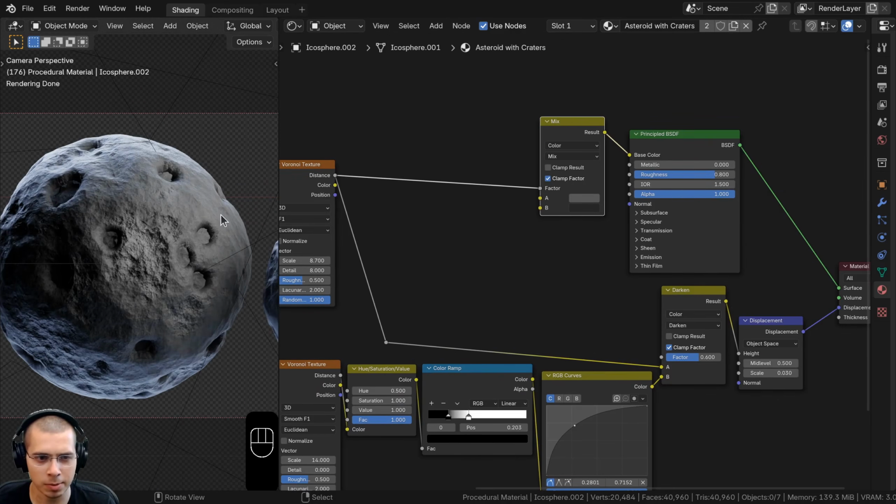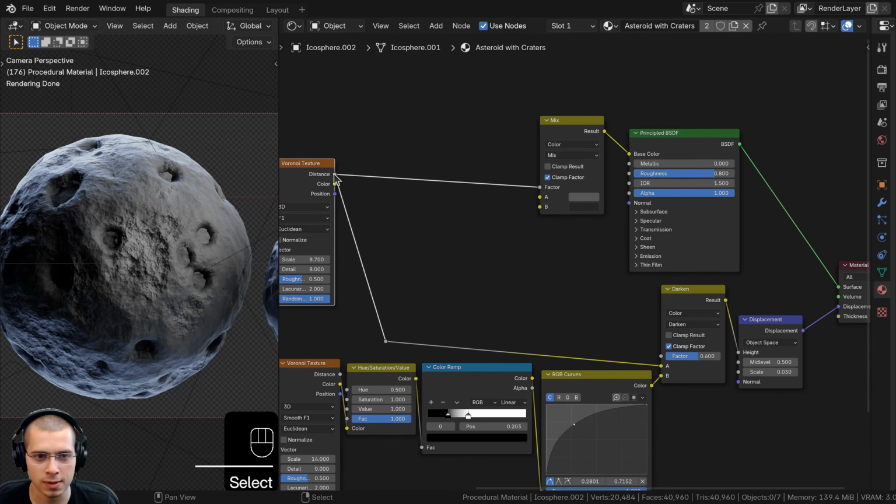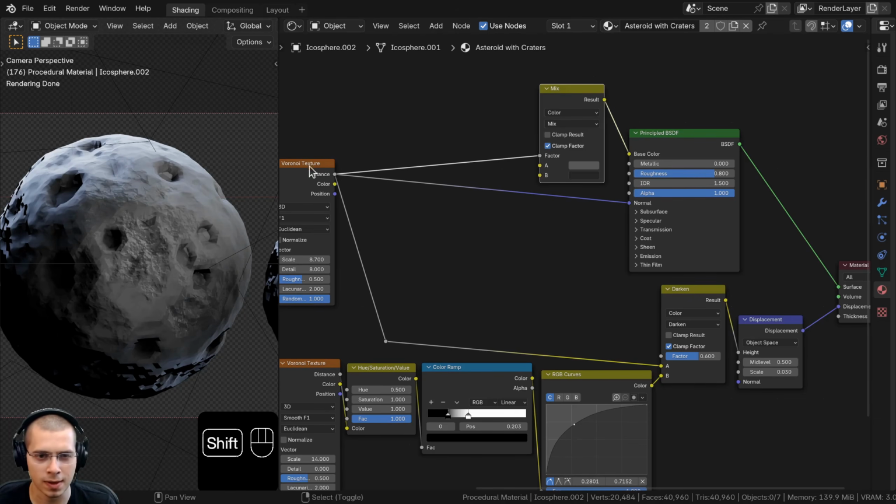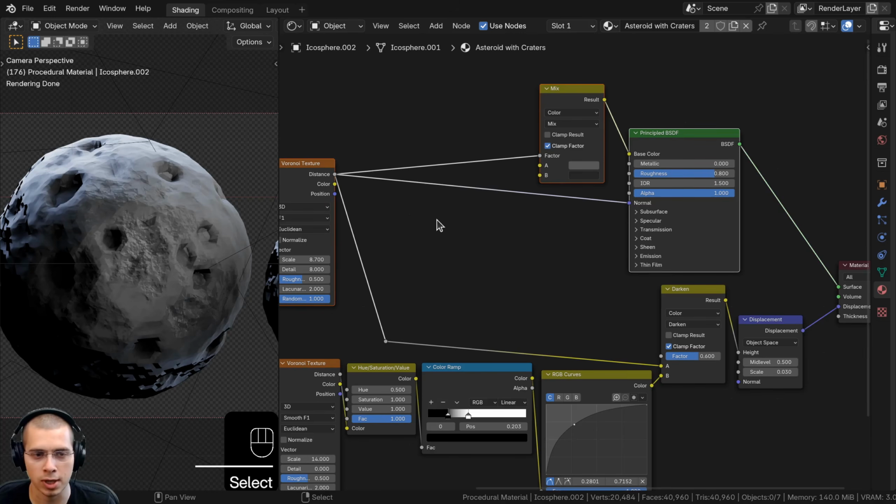And then I also want to add just a little bit more surface bump, so we can put the distance of the Voronoi into the normal to give it some bump. But you can see there's some weird shading issues, and that's because we need to turn the Voronoi texture into normal data so that the shader can use it.